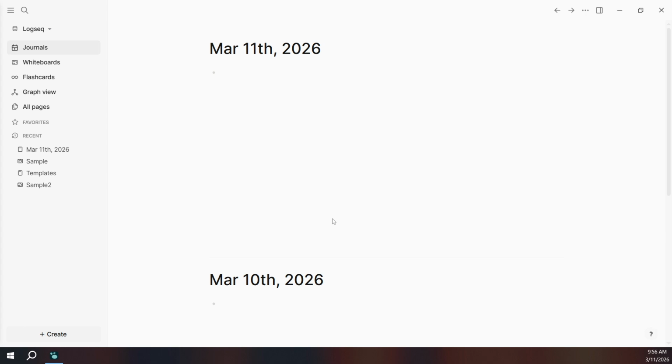The journal is a great place to begin because anything you create here can quickly become a page, and it keeps your work anchored to the day you made it. With the journal open, we're ready to build a structure that organizes itself.